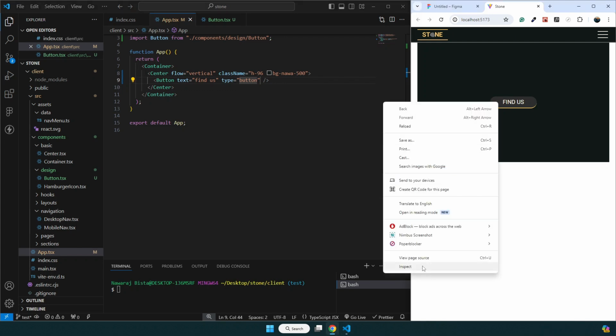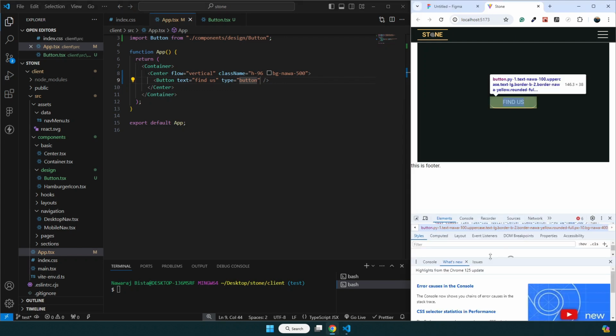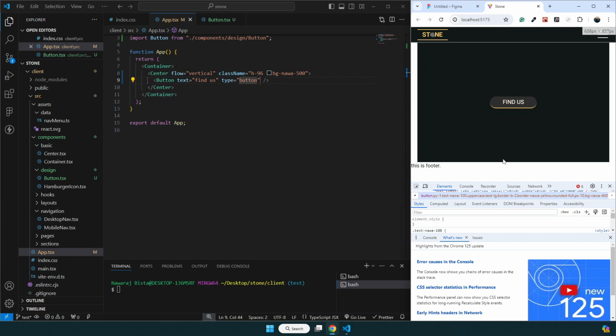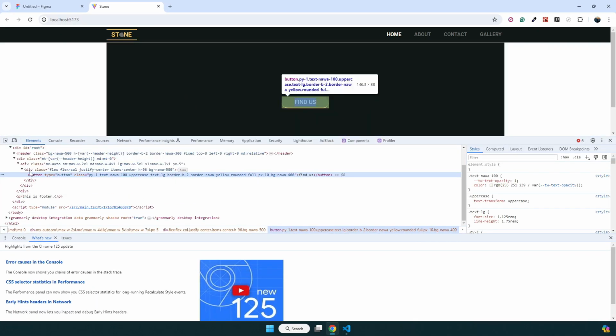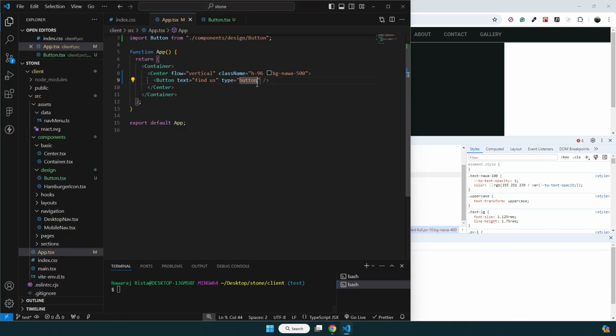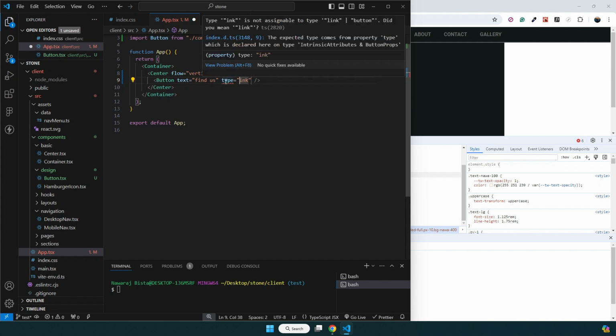Okay, let me just inspect it real quick. Let me make it bigger. See here it's saying button, right? But if I say here maybe link, it will be anchor type, but the style will be the same. This should not be the capital, that's why it's showing error. That's why we use TypeScript, right? See, if I make some mistake, it will show the error and say what error we have.